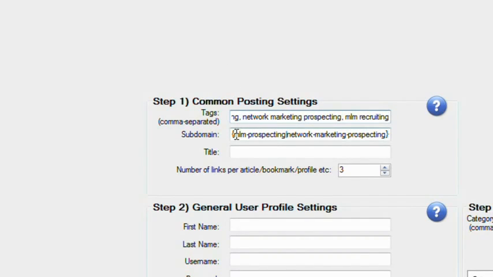Pretty much the SNU program picks up on your keywords, and when it registers for these high authority, high PR sites, it tries to put in your keywords as one of the subdomains or usernames. This gives you more search engine visibility, but it doesn't always record your URL accordingly.